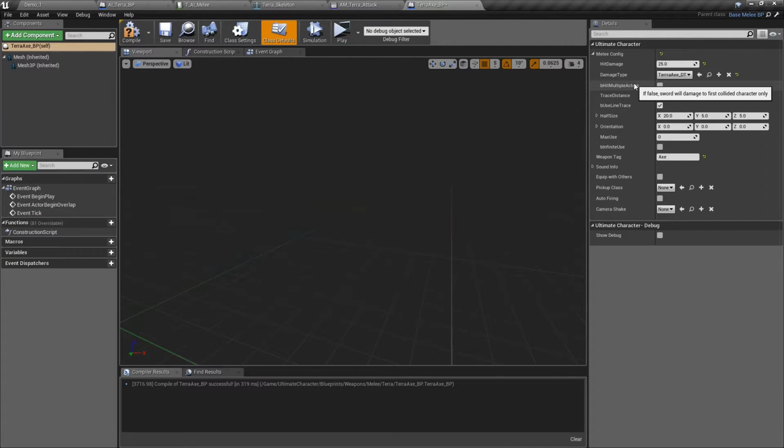Hit multiple actors. This is the option I told you in animation montage regarding stop the attack after the first hit or not. Trace distance is the distance weapon can touch the target. Use line trace. If you disable this checkbox, weapon uses box trace. Half size. Size of the box trace if you're gonna use the box trace. Orientation. Orientation of the box trace.